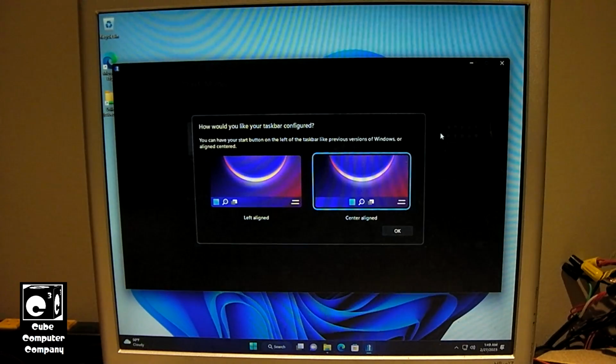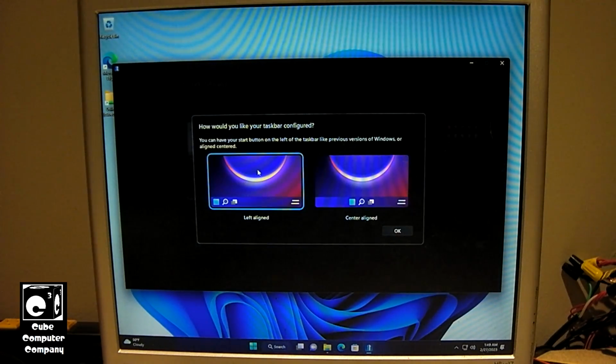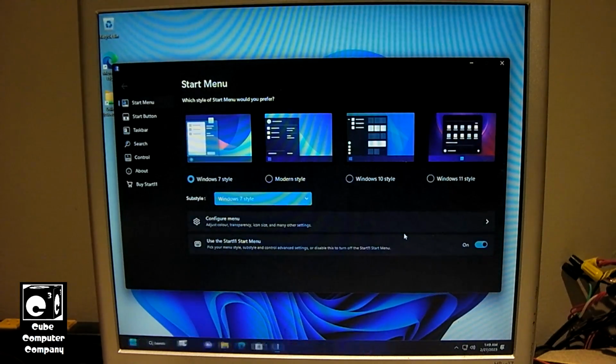But let's go ahead and have a look at what else it offers. So let's left align the taskbar. Very cool. This is something that is built into Windows 11. You can do it from the settings.